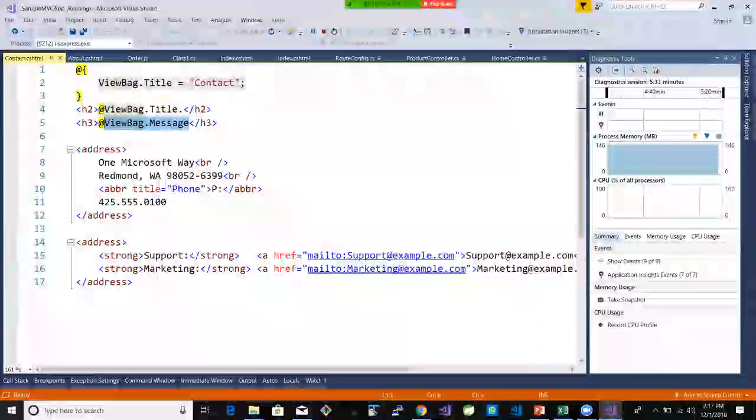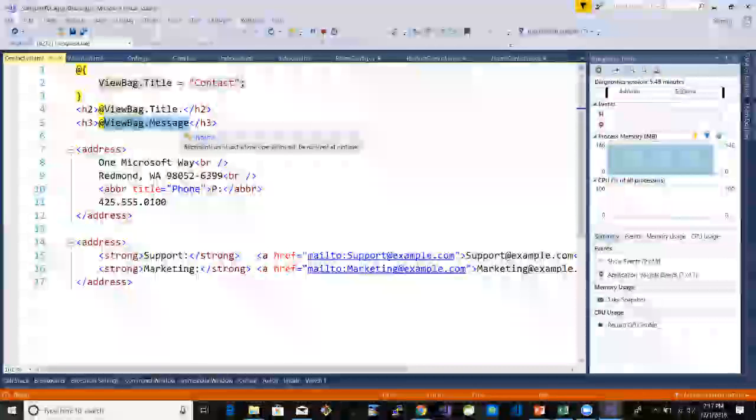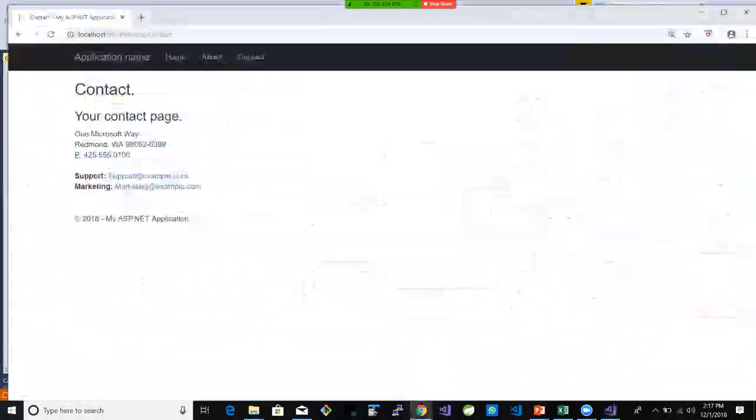So with the CSHTML, what happens is that when ASP.NET MVC processes this page, it will replace all the C# code with the values and send it to the browser, because the browser does not understand CSHTML. It understands only HTML and JavaScript. So it will replace this content, like title and message, with the actual values and send it back to the browser. You can see that actually here.